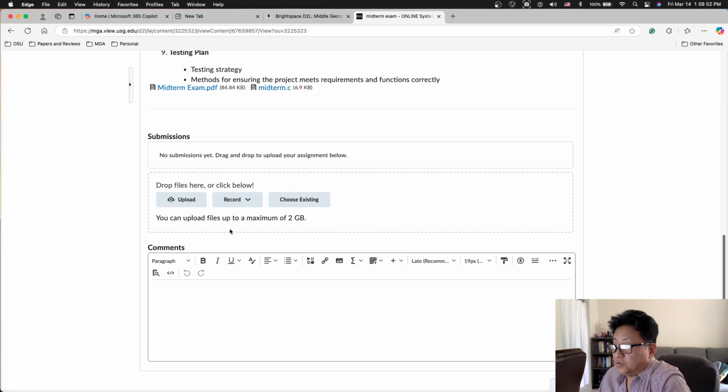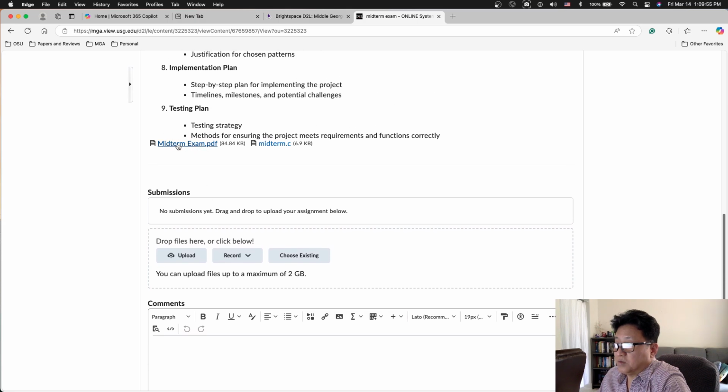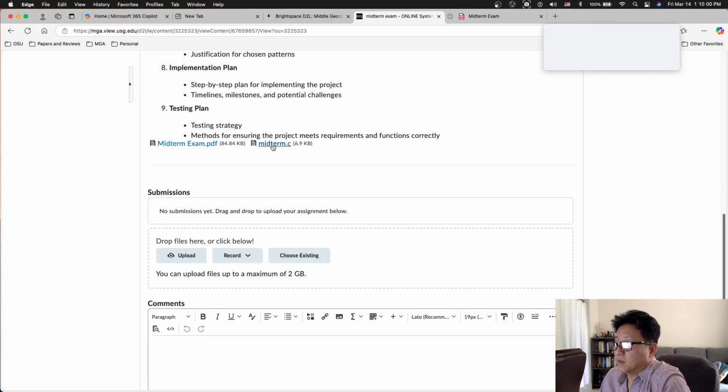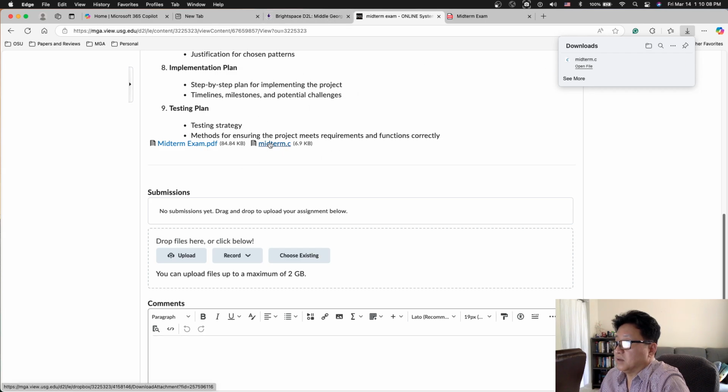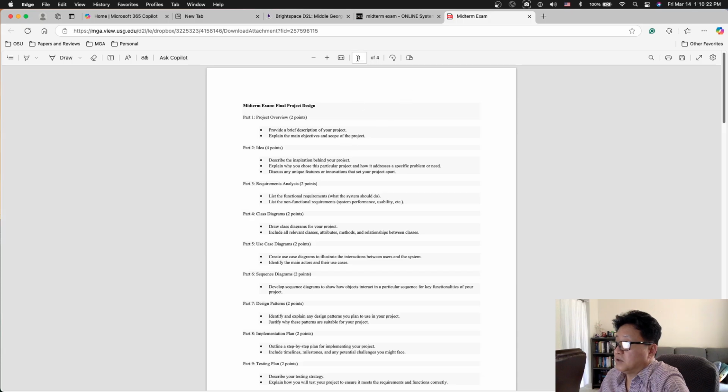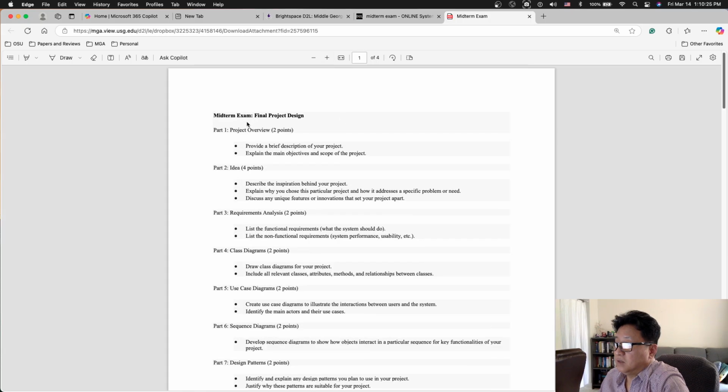So you're going to download the Python Exam PDF and midterm.c, source code for the midterm. But this is just a sample code for the midterm exam. You don't need to submit source code, just the designing. Look at this one: midterm exam final project design. So just the designing of the final project.